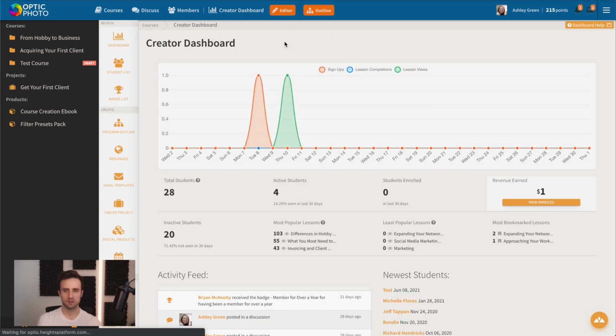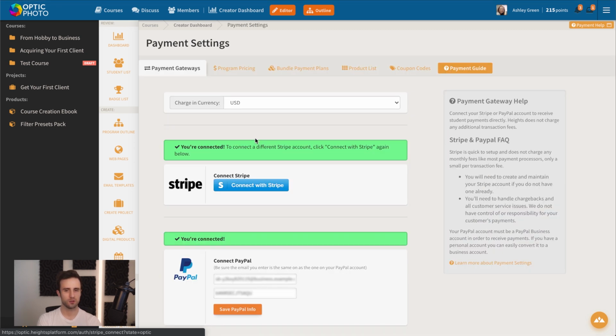So I hope that is a good overview of the different scenarios of when you might want to use one particular checkout solution or landing page over another inside Heights platform.